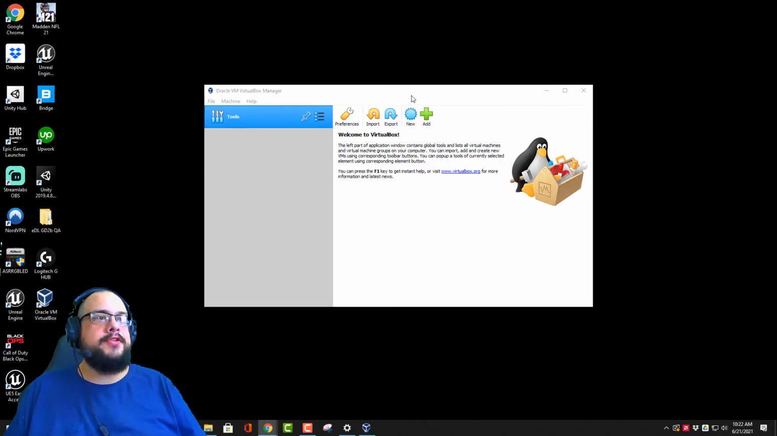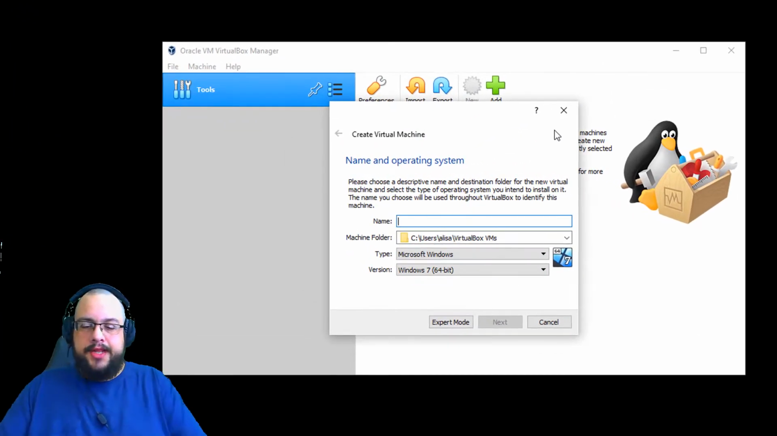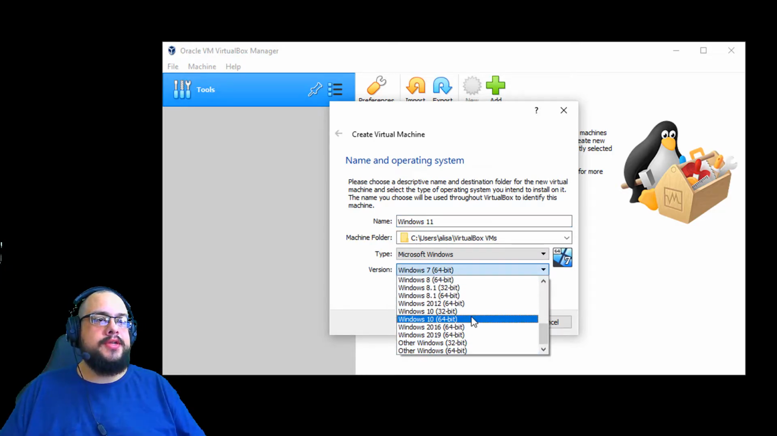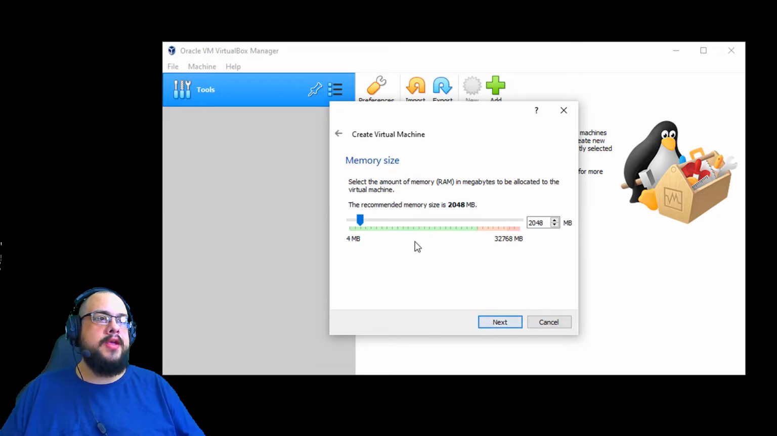All right, so now that we have VirtualBox, we're going to create a new virtual machine for our Windows 11 machine. So let's go ahead and click on New, and we're going to name this Windows 11. And you're going to want to choose Windows 10 64-bit. It won't work on any of the other Windows versions. It has to mimic Windows 10. So we'll go to Next with that.